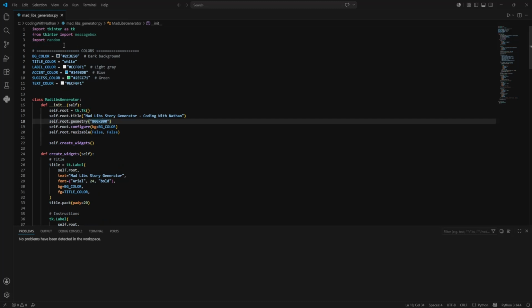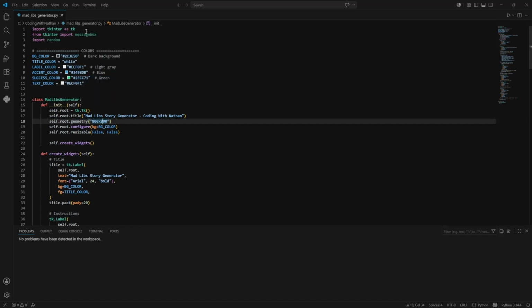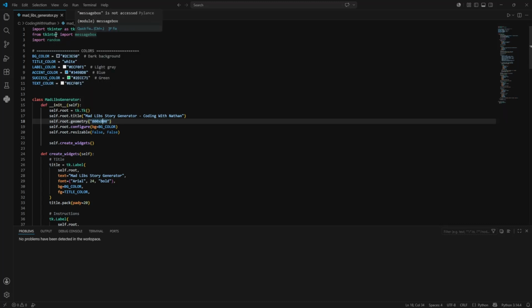So, as always, we need to import the TK interface as TK. This allows us to use the functions in the TK interface by putting TK period out front. We then further go down and take out the message box from TK interface so that we can use the message box by just referencing message box, not even with TK in front of it. We then import random because we will need to select which story we are going to use.